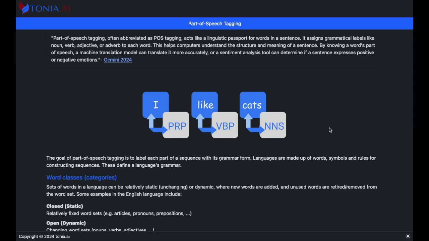In the example graphic, we see here a sentence, "I like cats." In this sentence, each word is tagged with its part of speech. I is tagged with PRP, which stands for personal pronoun. Like is tagged with VBP, which stands for first person singular verb. And cats is tagged with NNS, which stands for plural common noun. So we see the goal of part of speech tagging is to label each part of a sequence with its grammar form.